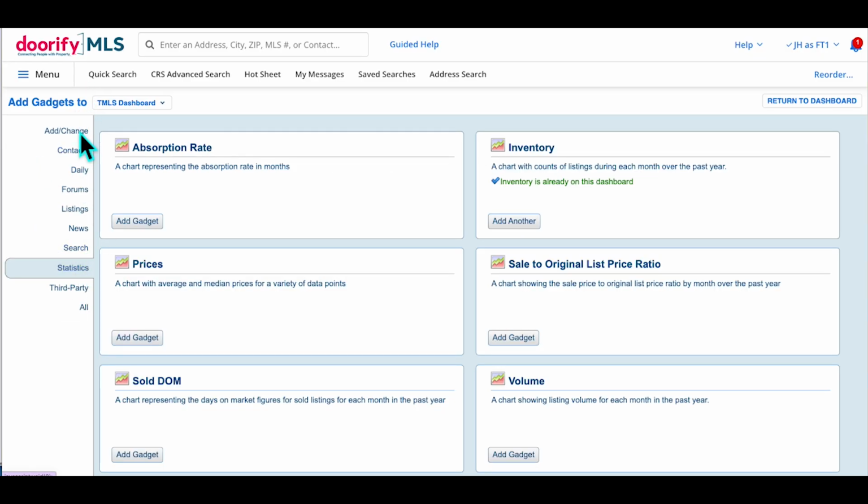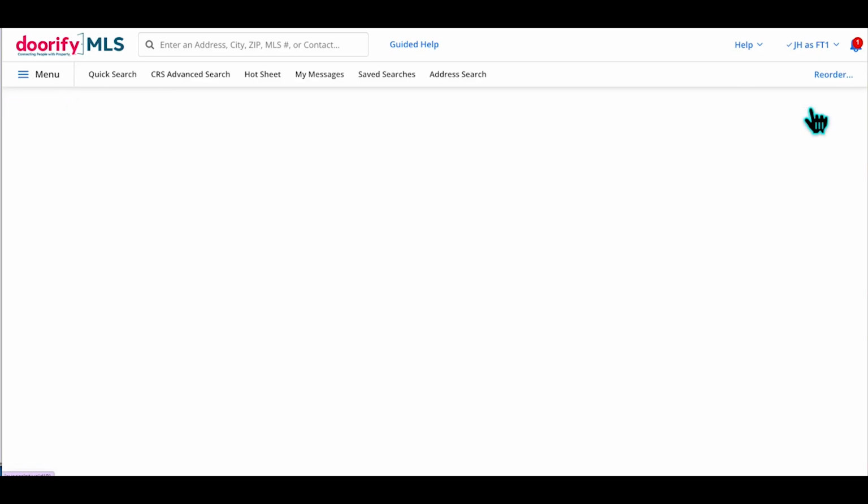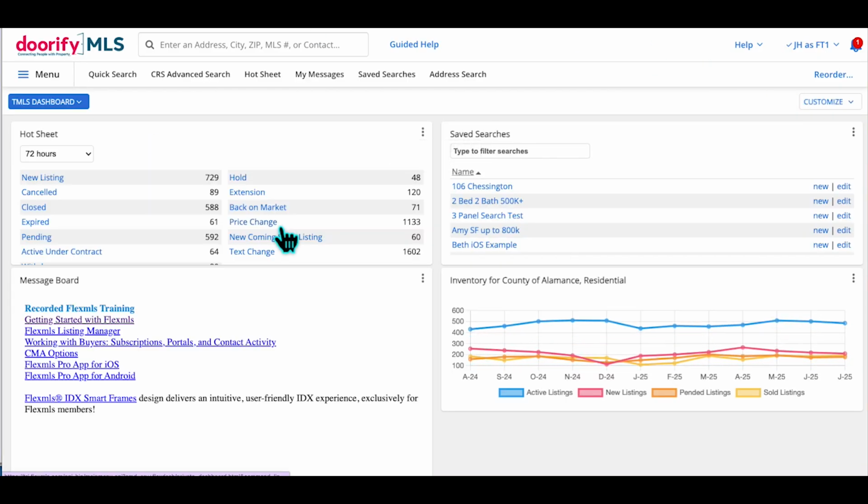Here's a statistics section. All of my gadget categories are along the left. Here's absorption rate, inventory, sale to list price ratio. So I can get those gadgets just so when I log in, I've got a quick summary of statistical information that I can come in and set that I want to see. Now, I'm just going to go back to my dashboard. We may come back to that later.